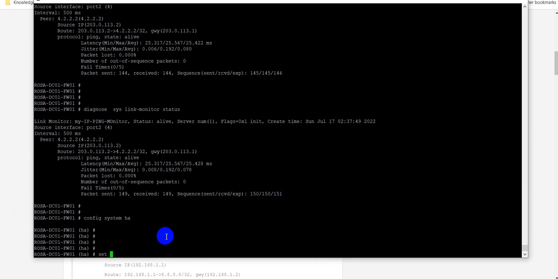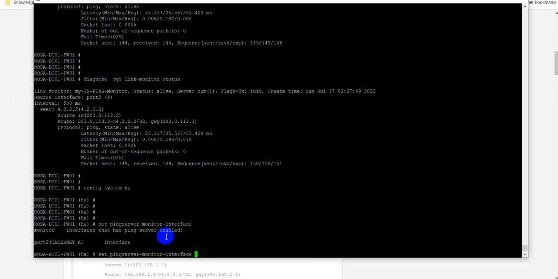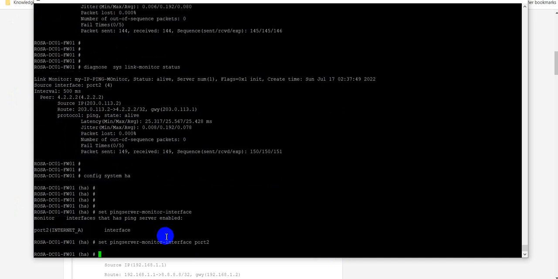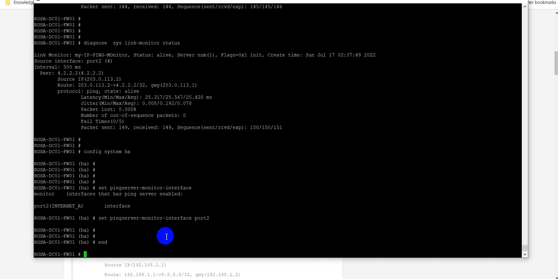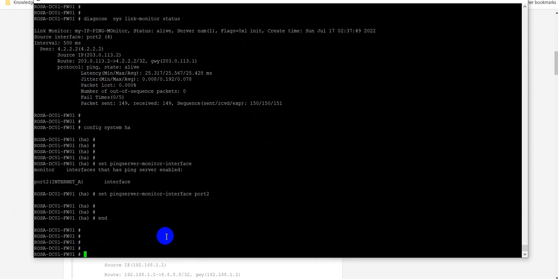Yeah, so what we need to do is go to config system HA and say set ping server monitor interface. And why is it only showing port 2? Because we have a ping monitor, or the link monitor, configured only on port 2. So if I say port 2, end, now this ping monitor has been bound with the HA configuration.